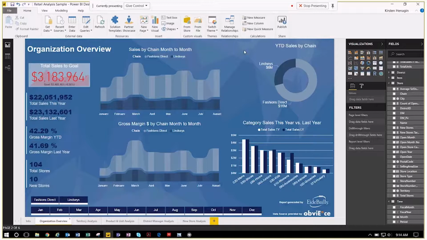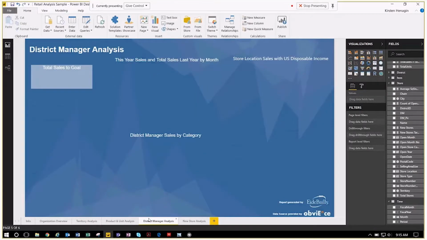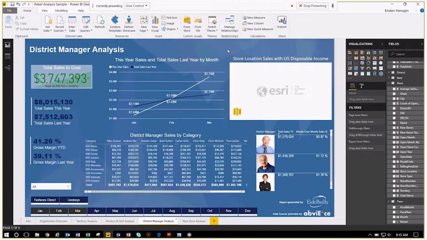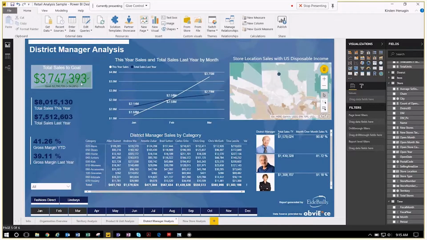This data set is provided by Obviance, a Microsoft partner. I have a few reports here that I've generated at the bottom: organization overview, territory analysis, we could look at product and unit, district manager, as well as new store. Today we're going to look at the district manager analysis report. On this report, you can see all of the data is filtered to this time frame, whether that's this year's versus last year's sales, or gross margin year to date, or last year's gross margin at this time. You can see all of this information is reflected in relation to district managers.